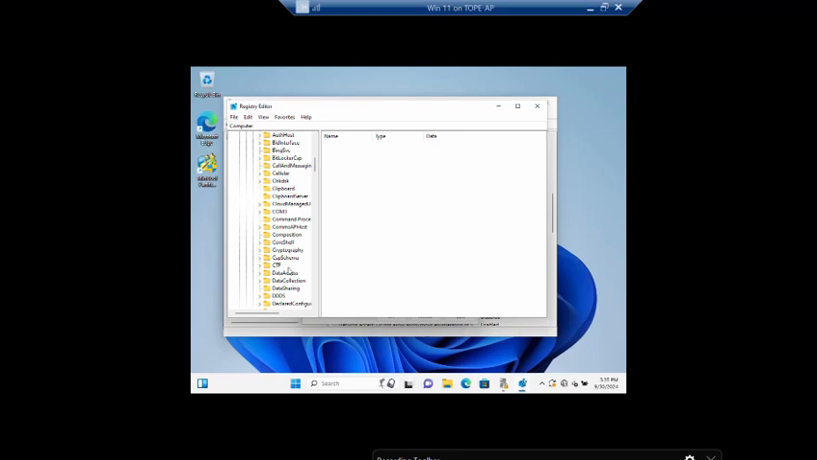Let me scroll down. Oh sorry, this is Microsoft. After Microsoft, we're supposed to look for Windows. So we are looking for Windows now. This is Windows. So after Windows, then CurrentVersion. This is CurrentVersion. Then Policies.